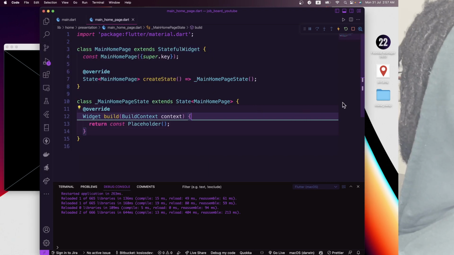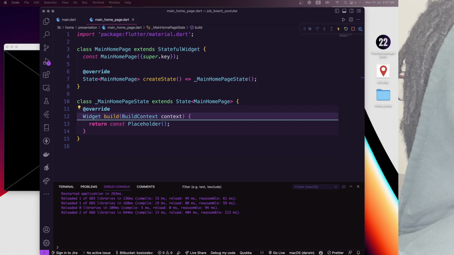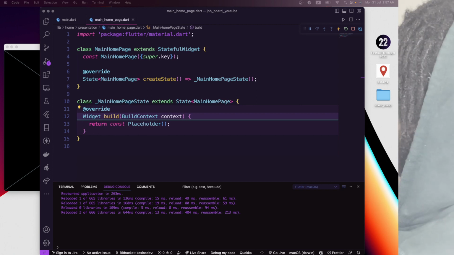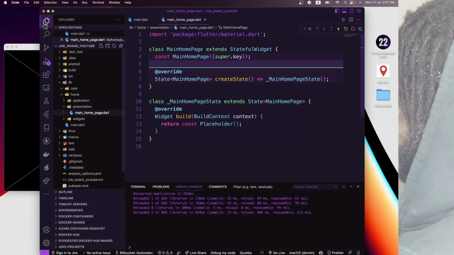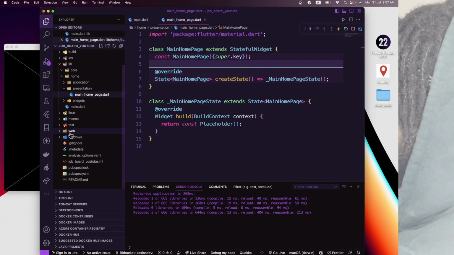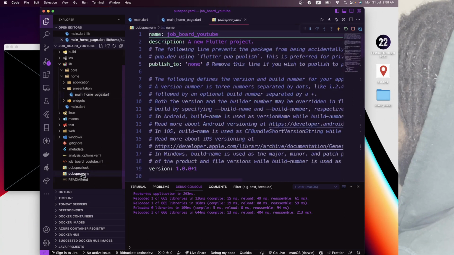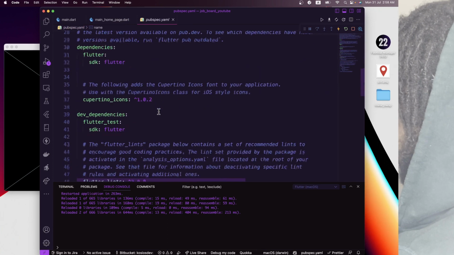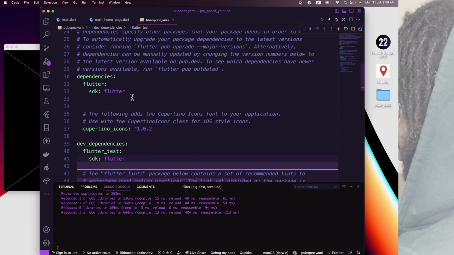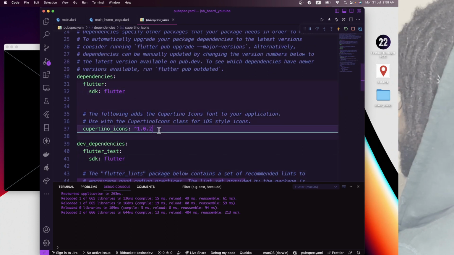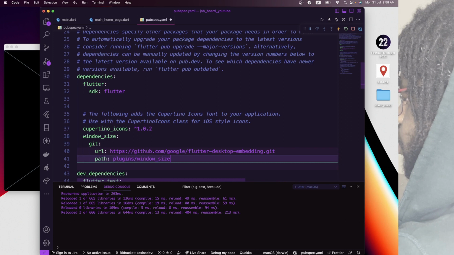That's the package I usually use to achieve that. I'm going to copy the package over for you guys. It's called window resize. This is basically how I use it. I think the package is not actually released as a package, but you can install it from GitHub. It's available on GitHub. So this is how we're going to do it. Inside our dependencies, after our Cupertino, I'm going to paste this code.